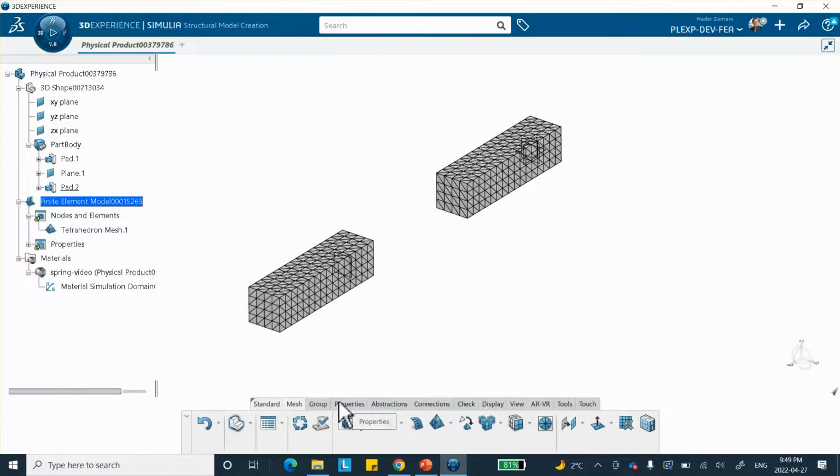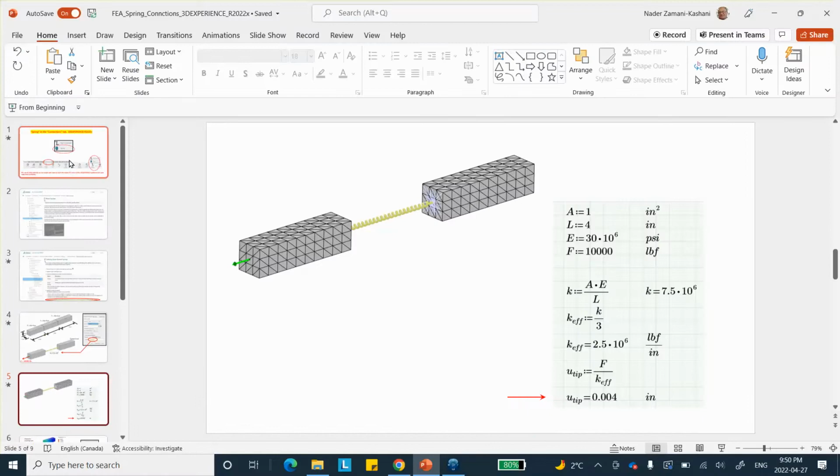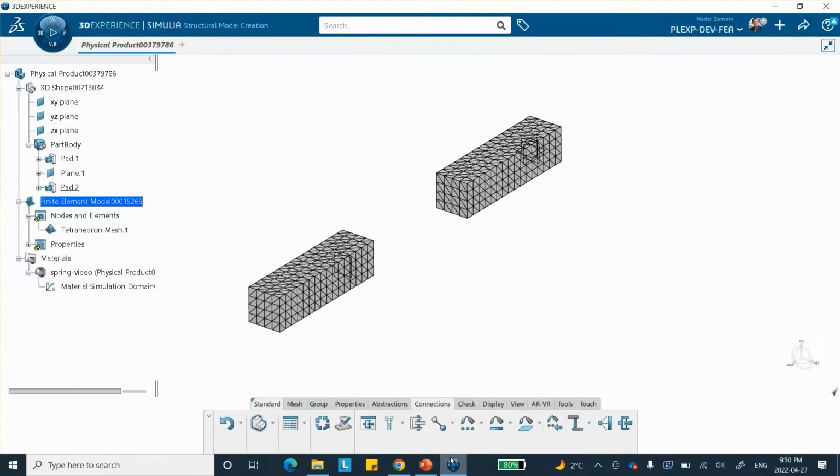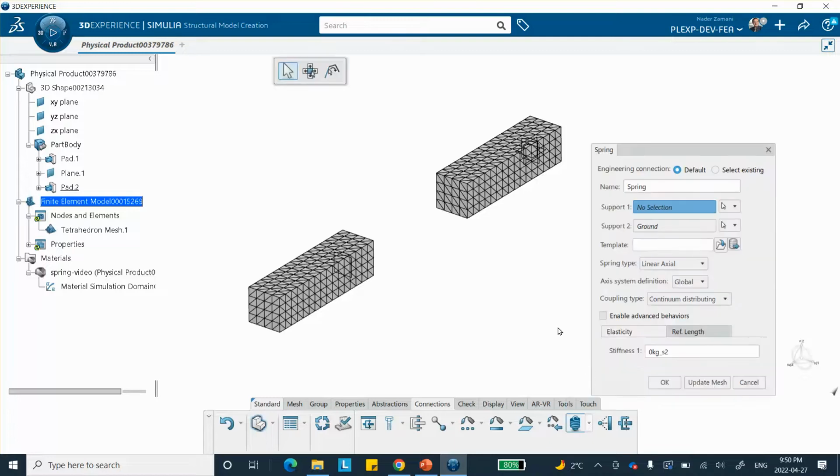Now, right here we have the connections tab. See that connections tab? As I told you, in the connections tab you find the spring that we discussed earlier. Right there is the spring, and this is the rigid connection, in a different video. So we click on the spring.